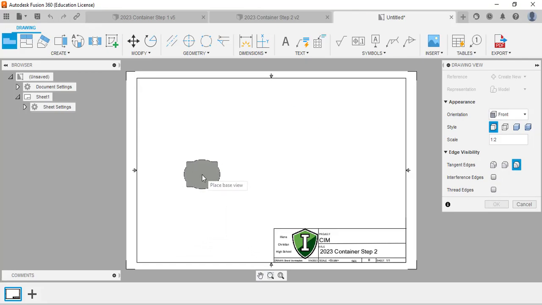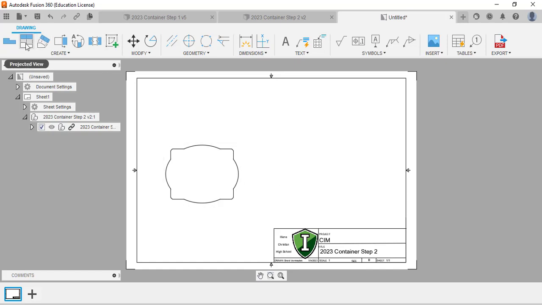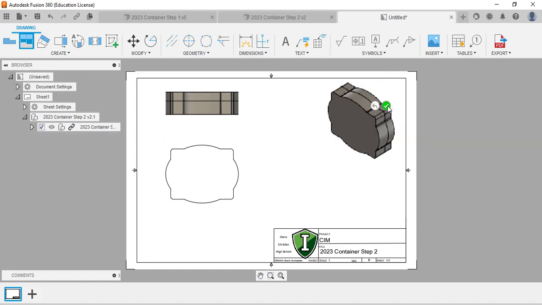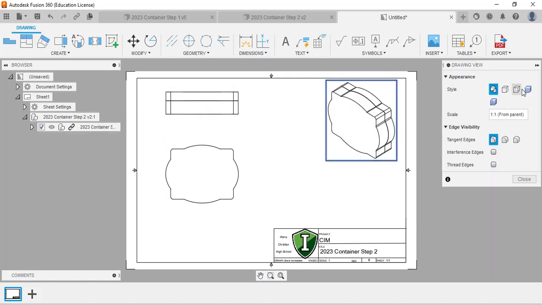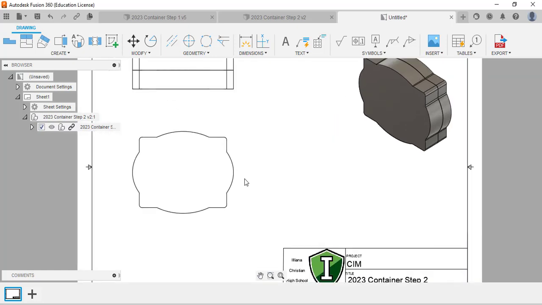Now we're going to place the view. That front view should be the correct one. Make it a little bit bigger and click OK here. And I'm going to project a top view and a 3D view. And I always like to shade my isometric 3D view over there.